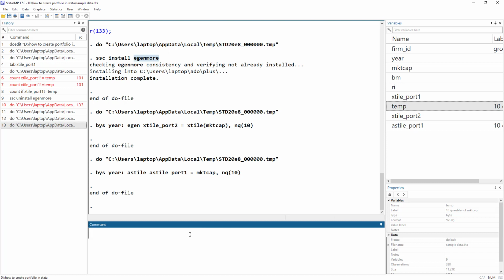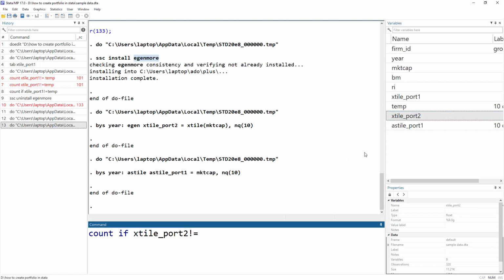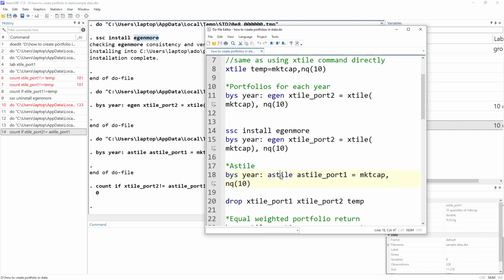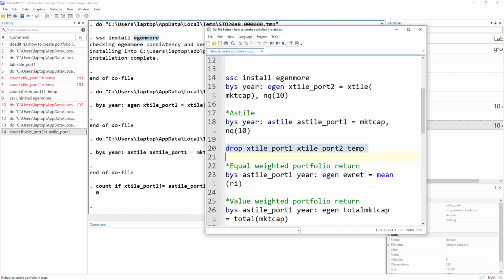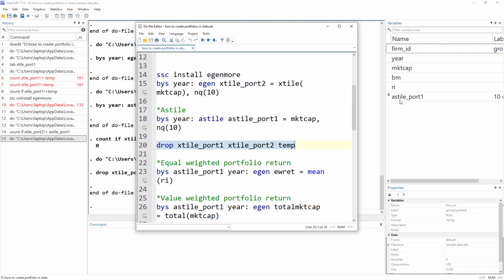And again, to demonstrate this idea, I'm going to count the number of observations that are not equal, so if there is any difference in these two variables, there are none. So that proves that whether we use ASstyle or Xstyle, they both are going to produce the same results. The added advantage is that ASstyle is fast and you do not need to install egen more to use by sort. So these are two added advantages. So let me just drop these additional variables that we just created, and let me just keep the ASstyle portfolio.